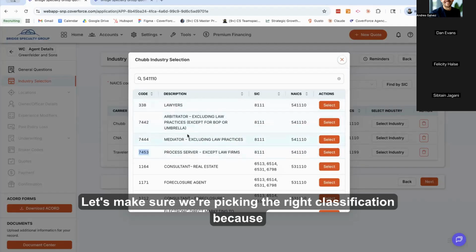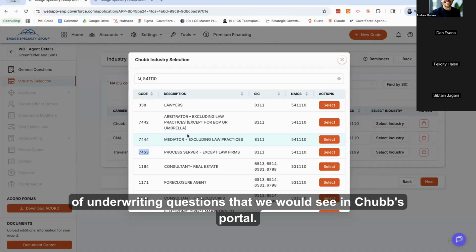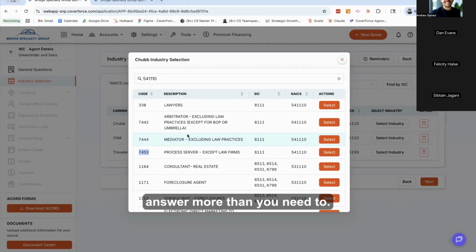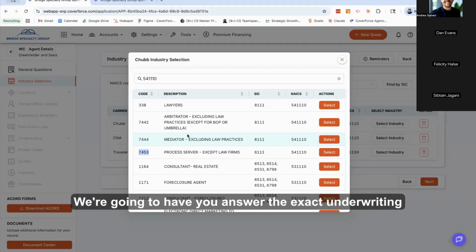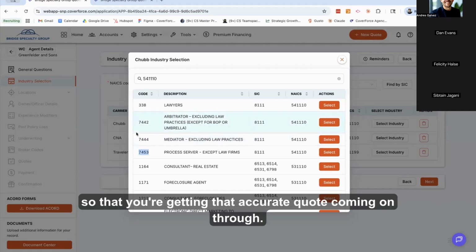Let's make sure we're picking the right classification because one, it's going to lower our E&O exposure, and two, it's going to pull through the exact set of underwriting questions that we would see in Chubb's portal. We're not here to ask you generic underwriting questions and answer more than you need to. We're going to have you answer the exact underwriting questions that you'd answer in Chubb's portal and CNA's portal, so on and so forth, so that you're getting that accurate quote coming on through.